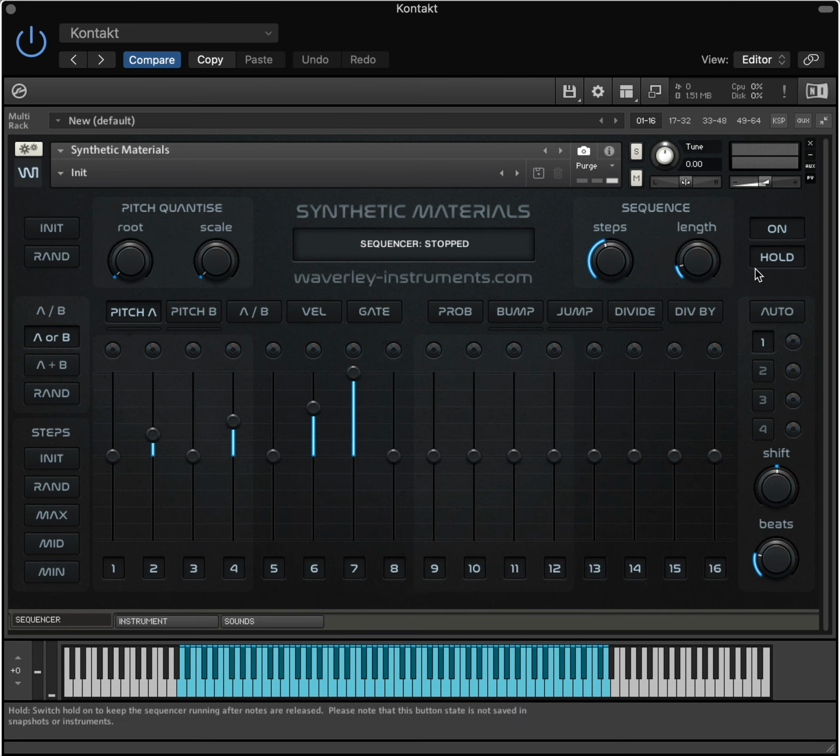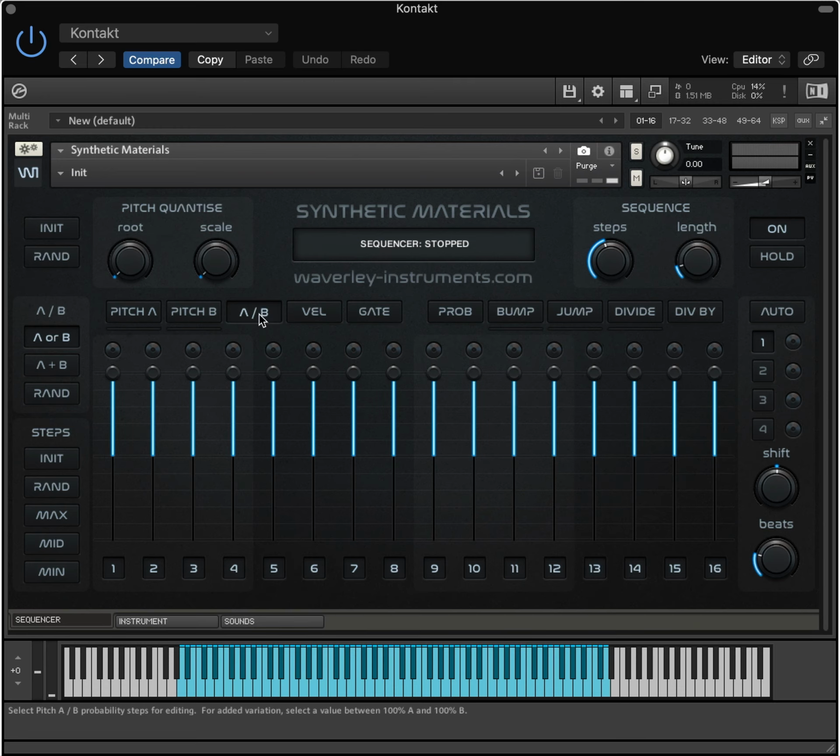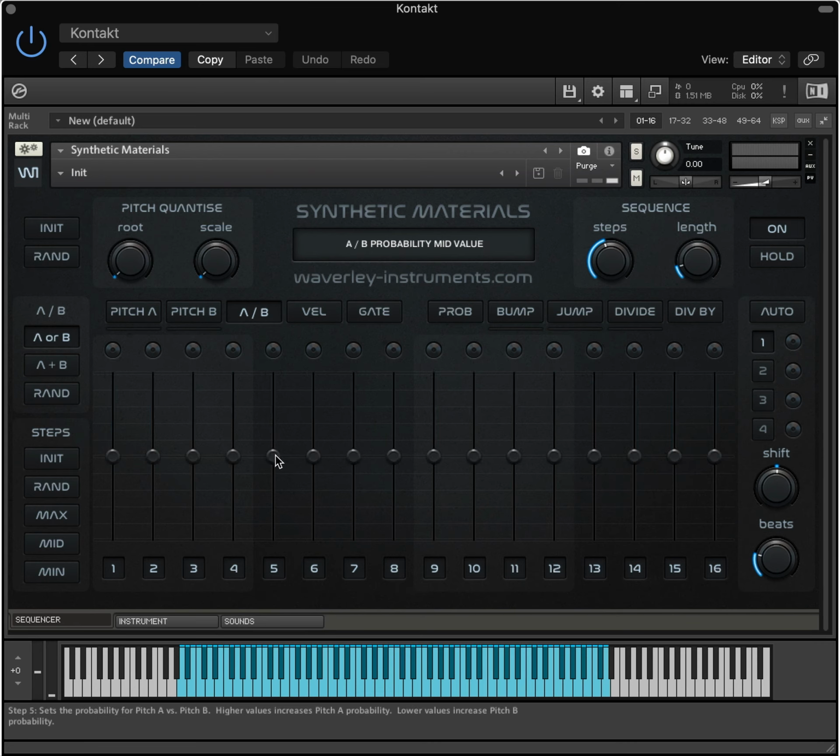Okay. If we run it, it's no different, right? Because what we have to do is go into here and start to tweak these. So the AB section, it basically allows you to vary the probability between A and B. So at the moment, you can see that it's 100% A, 0% B. If we change the AB probability to mid, each step is now 50% A, 50% B.